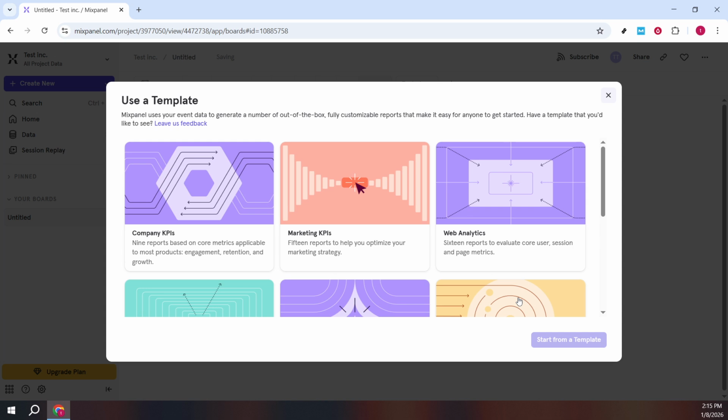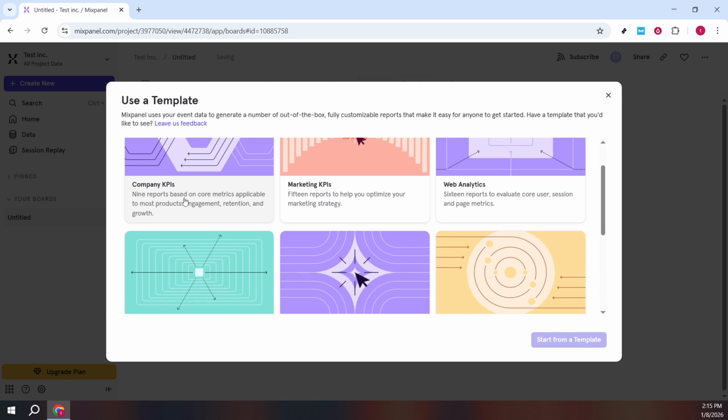If something doesn't align perfectly, that's fine. You can adjust once it's loaded. When you're confident, click Start with template to populate your board. Your board will now fill with a set of pre-built charts, filters, and segments. This is your starting point.